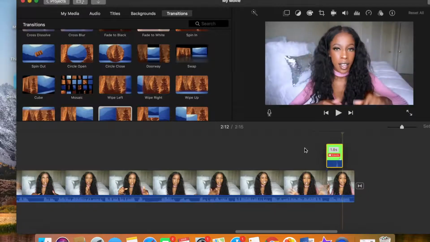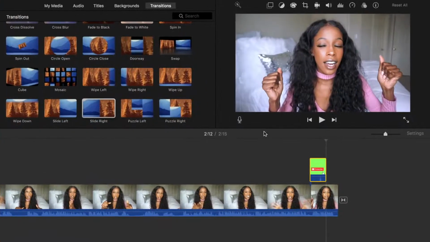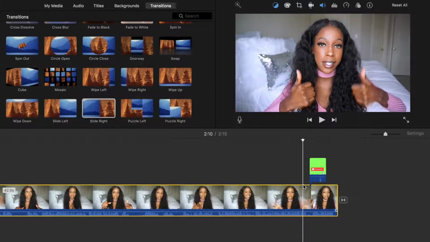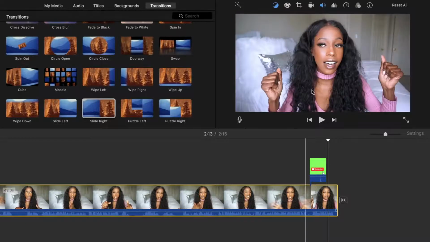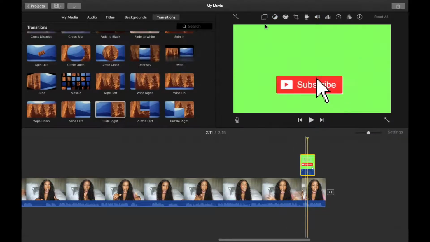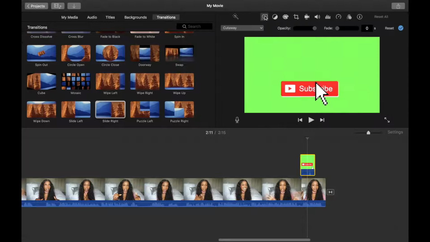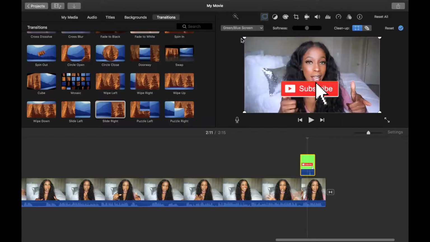So this is the funnest part. iMovie has a green screen video overlay type of thing, and here's how it works. You want to click the little two boxes. It's going to bring up a drop down menu. Click green/blue screen. And boom. It's just that easy, y'all.